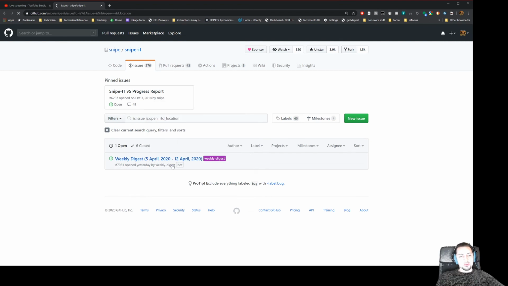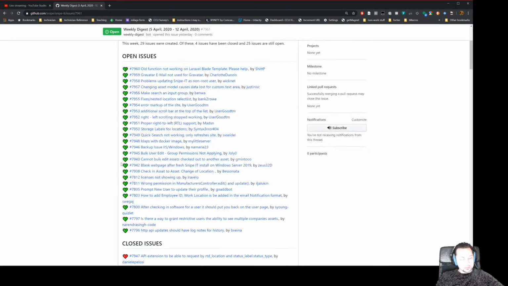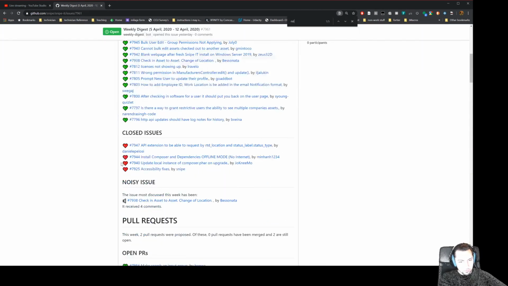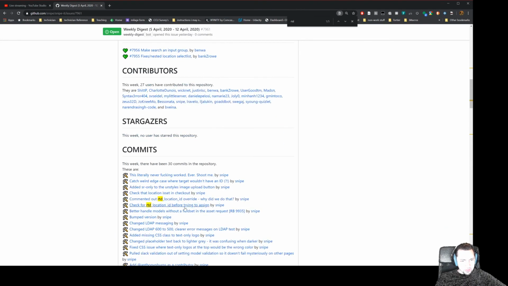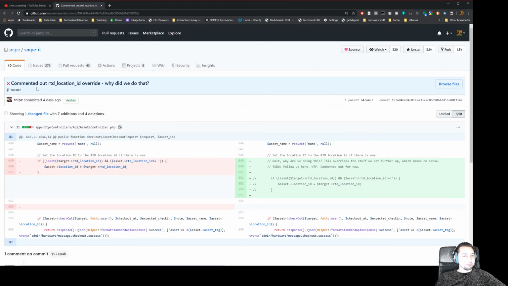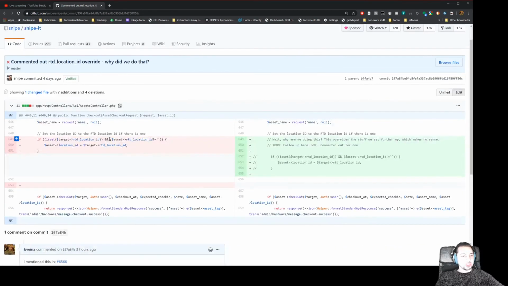Where is it? So this came out this week, their digest. And this, nope, commits. Here is a commit somebody made. So this is a GitHub thing. And you can see it's a fairly straightforward commit. It's only one change, 5 lines.